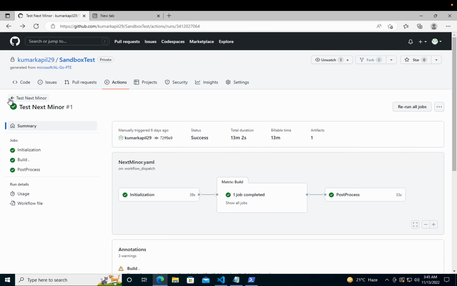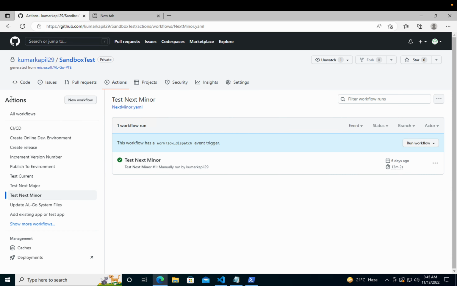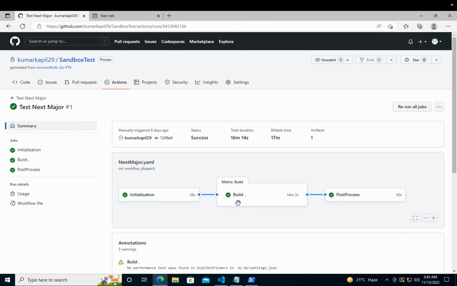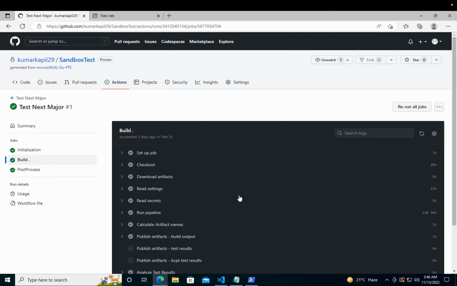Now let's see the test next major thing. So if you click on this, you just have to click on run workflow and run workflow. It will start running, and if we see the output of this as well, it will test your app with the next major version.